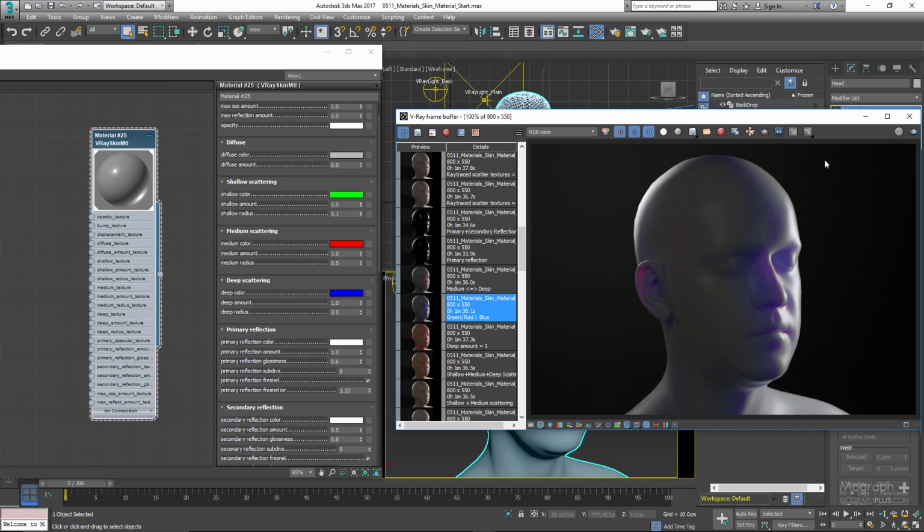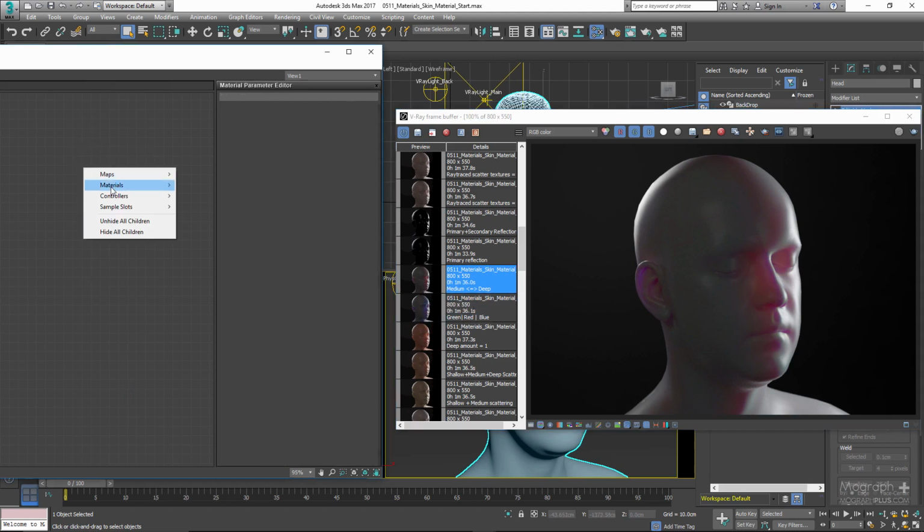Now, to prove what I said about how these layers can be interchangeable, let me change the place of the medium and deep scattering layers by setting the medium radius to 2, which is the current radius of the deep layer, and deep radius to 0.5, which was the radius of our medium scattering layer. Now, if you take a look at the resulting render, we have replaced medium and deep layers. Compared to our previous render, the blues are red and the reds are blue. Now let me just delete this material and apply a new skin material to the object.